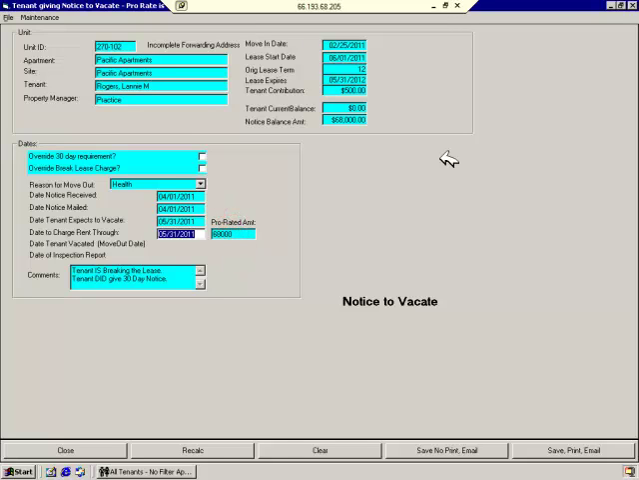Now you have several options at the bottom. You have an option to save, no print, and email, or save, print, and email. Save, no print, and email means that you're going to save this notice to vacate form. You're not going to print any forms, and you do not need to email anyone of this notice to vacate.